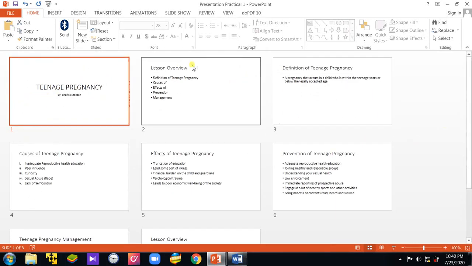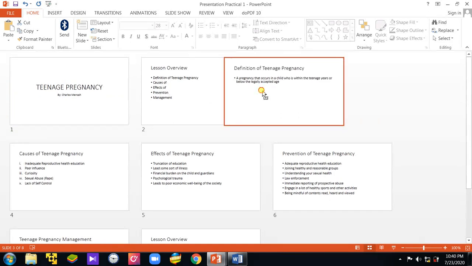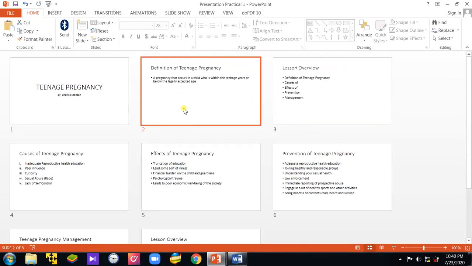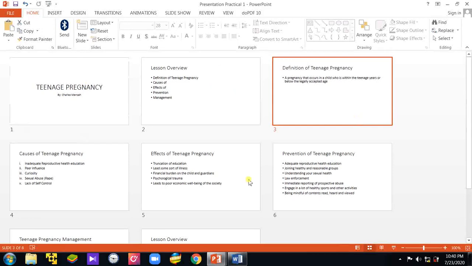So if, let's say, I want to move this slide to be the second, I'll just press and hold this thumbnail and move it to where I want it to be. Okay, let me move it back. We can only do this in the slide sorter view and then in the navigation pane.